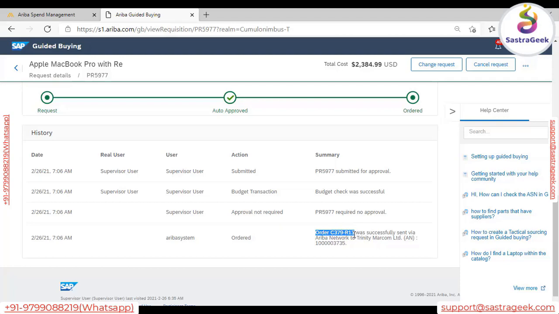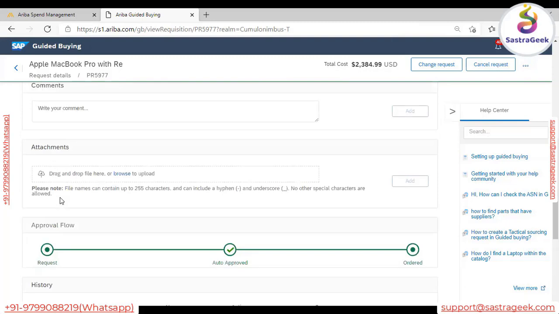Okay, now as we discussed yesterday, where does it check the budget? It shows budget check was successful, right? Is it within Ariba itself? But in guided buying, they cannot see the budget, right? Can they see the budget in guided buying or not? We cannot see the budget here.